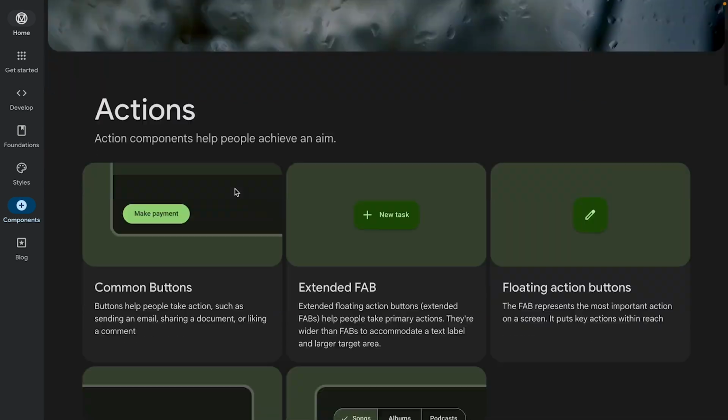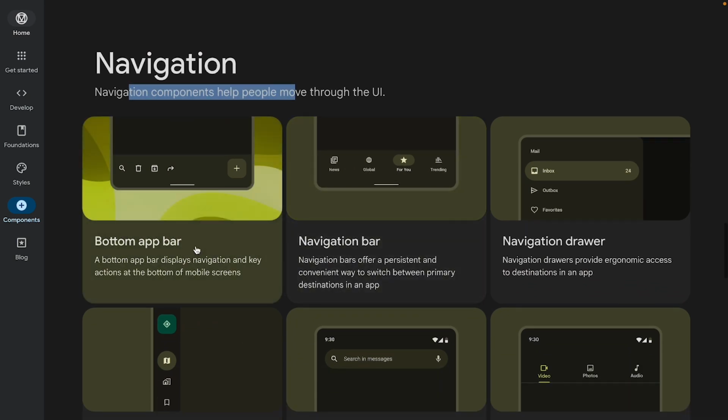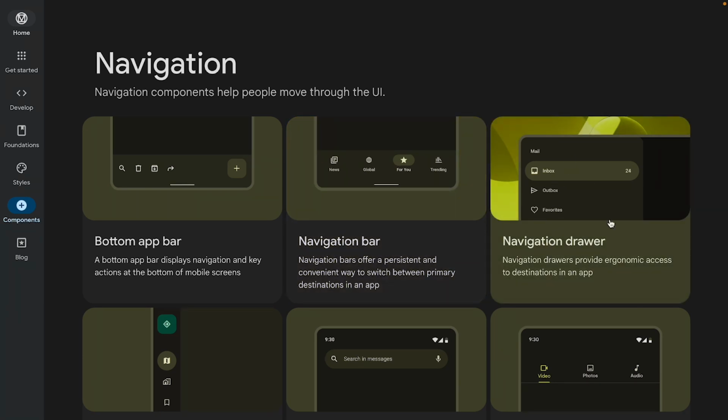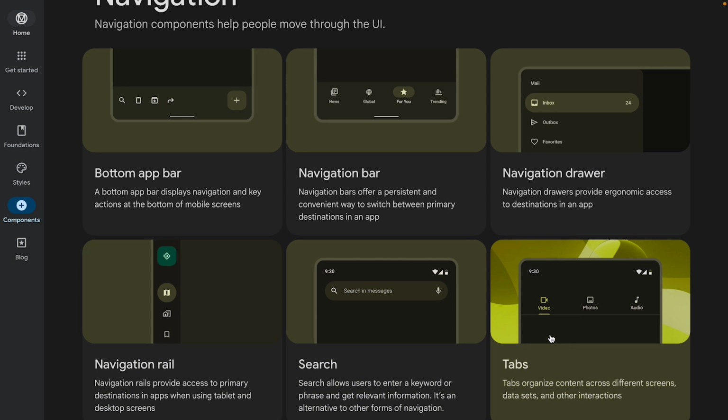If you come over here, all the way to the bottom, we have something called navigation. What you see over here is the bottom app bar. We have this called the navigation bar, and Material Design says that the navigation bar is a bar at the bottom of the screen which allows you to switch between the various tabs. Then you've got the navigation drawer, the navigation rail, search, and tabs, which now are on the top. These perform like segmented controls in iOS.